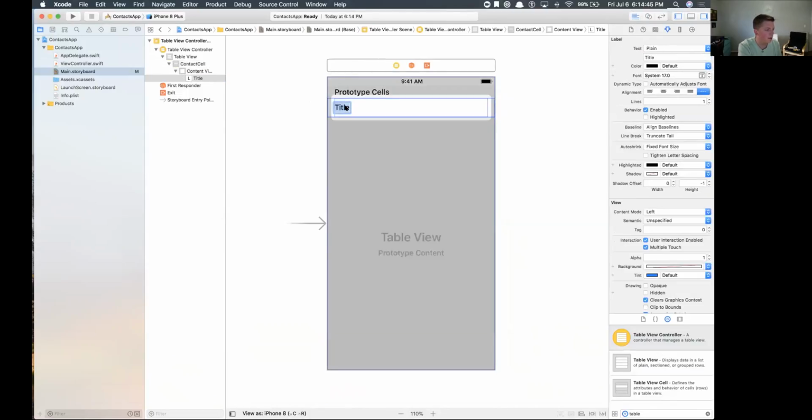Okay, and then we can go ahead and replace this. It doesn't really matter what it says, but just so that we know this is going to be displaying contacts, I'll just change this to Johnny Hicks so that I know, okay, we're going to be looking at names throughout this table view, okay?